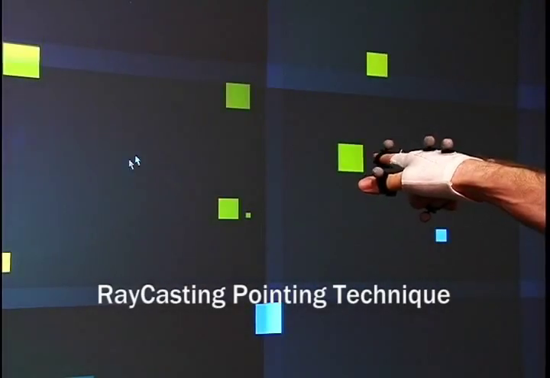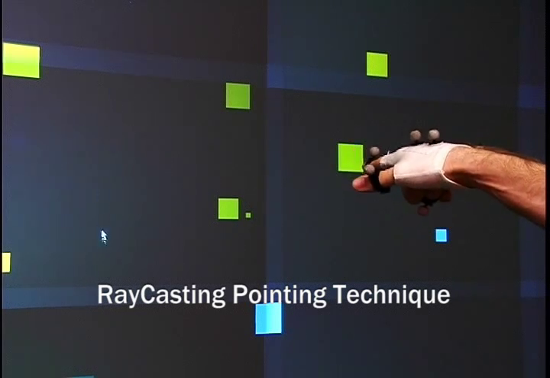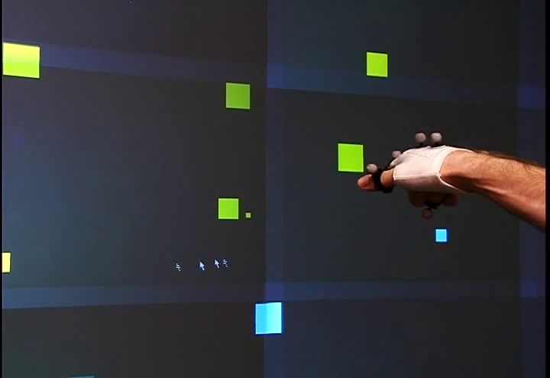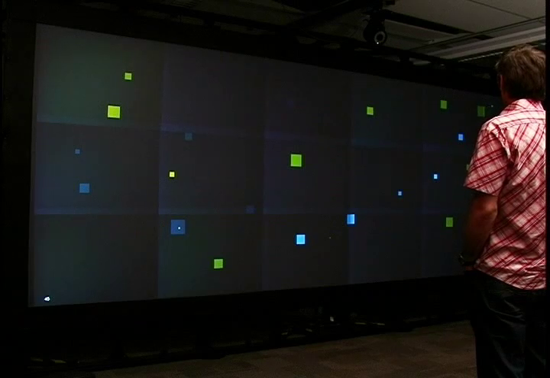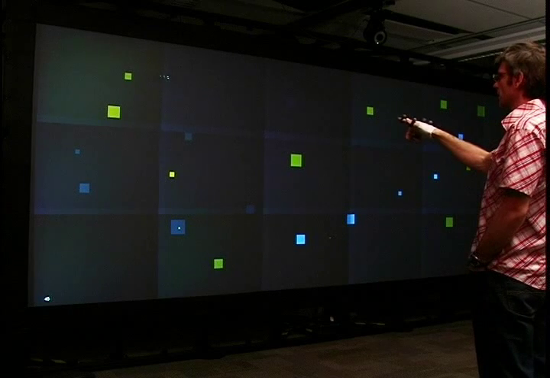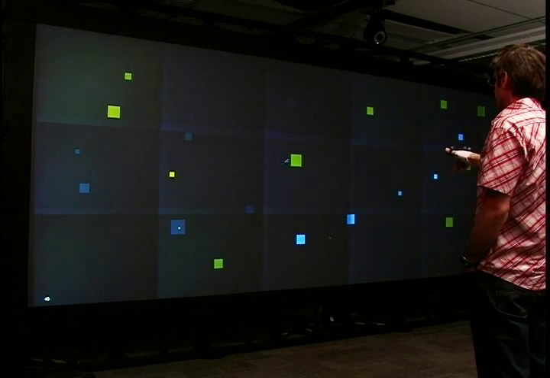We explored three pointing techniques. The first and perhaps most obvious is finger ray casting. The cursor is located where the finger ray intersects the display. Due to natural hand tremors, the cursor appears jittery. We apply a low-pass filter to reduce this effect. Ray casting allows the user to quickly point to the far ends of the display, but tends to be inaccurate for small targets.